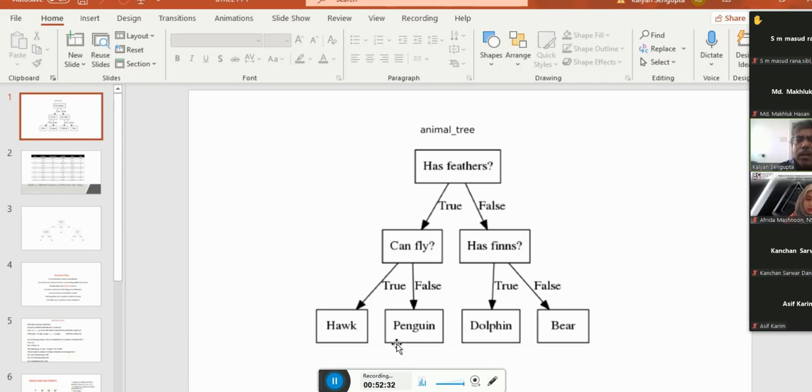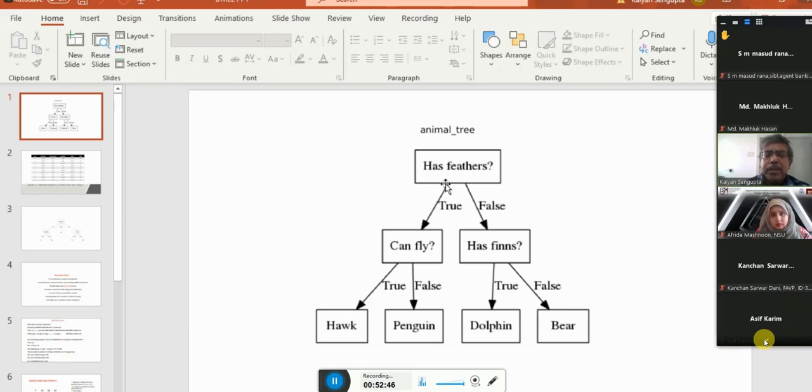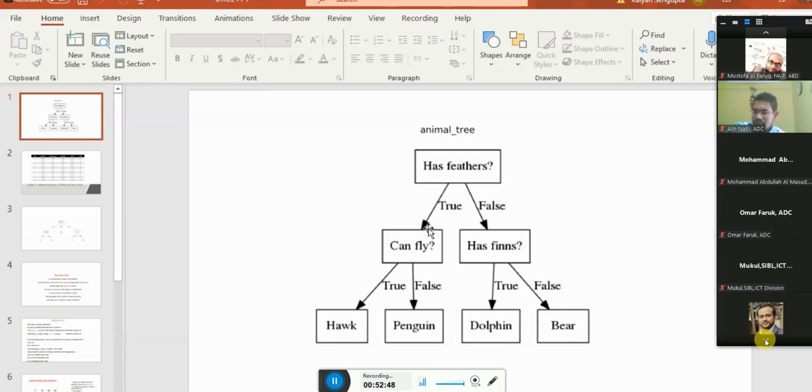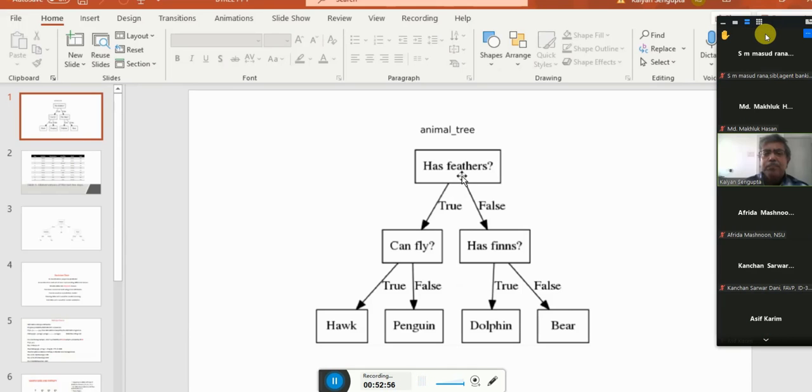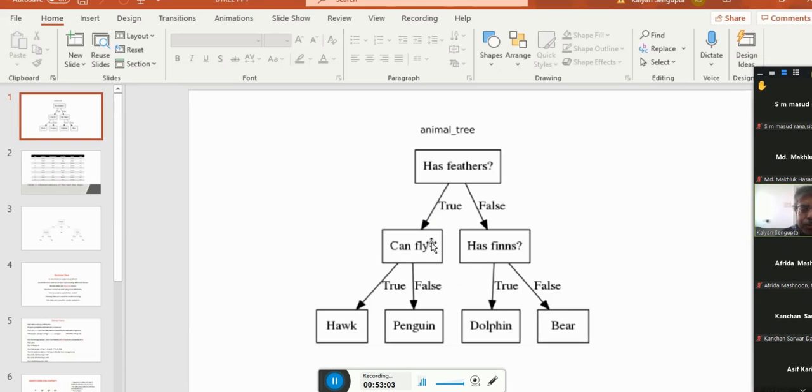What this algorithm does is you gather all the animals, and you try to make a tree by asking different questions and making different rules. This is a very trivial thing. The first question is, does the animal have feathers? If it is true, then you ask, can the animal fly?